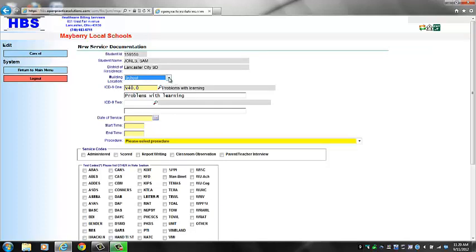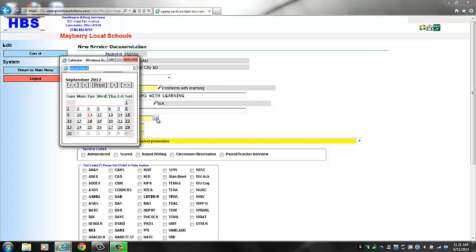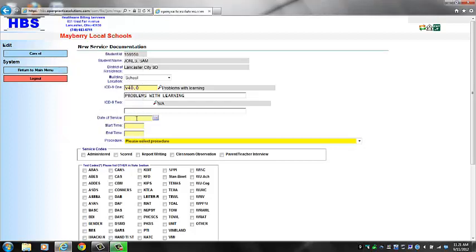It's going to default to the location of the service being the school. Tab through that, it would actually default to the ICD-9 that we pre-set up with that student. We don't need a second ICD-9. Date of service, once again, 2-digit month, 2-digit day, 2-digit year, or you can actually use the calendar out to the side to choose your day, or you could even use a couple of the shortcuts.